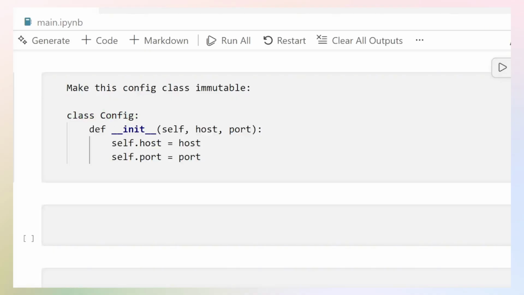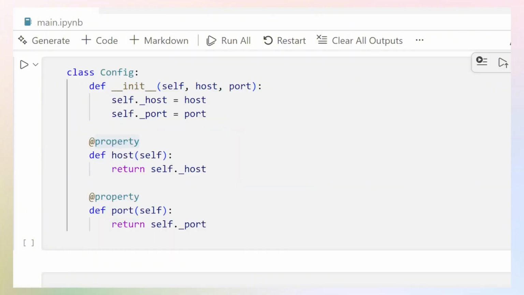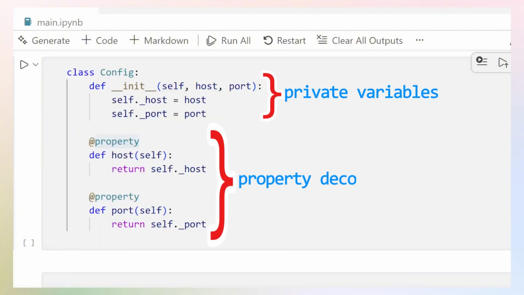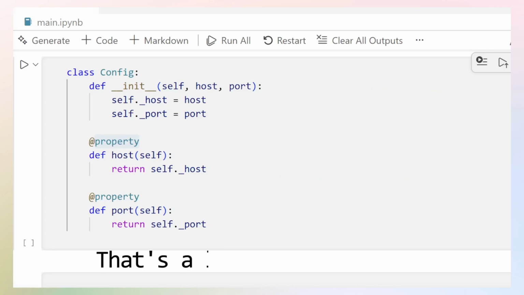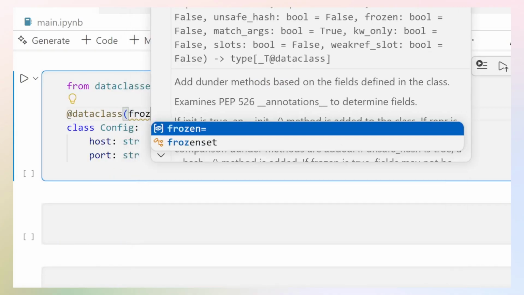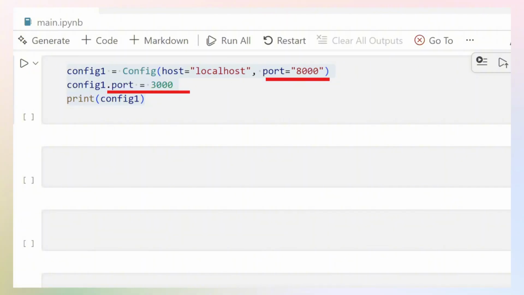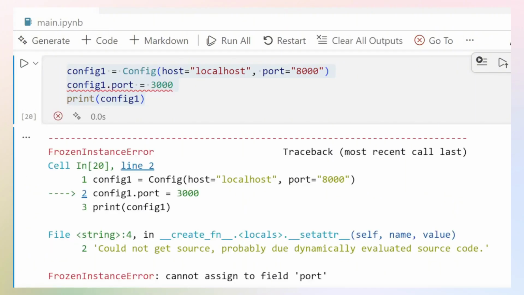Make this config class immutable. In case you don't know, immutability means once you set the values of an object, you can't change them later. In a regular class, you use private variables and property decorators so the user can't change the values. As you can see, that's a lot of work. But with data class, just add frozen equals true in parentheses beside the data class decorator. Done. Now if we try to reassign a value, Python raises an error. So much simpler.